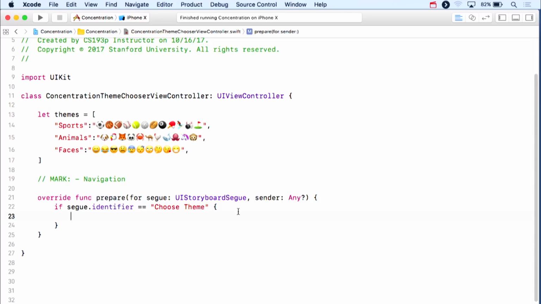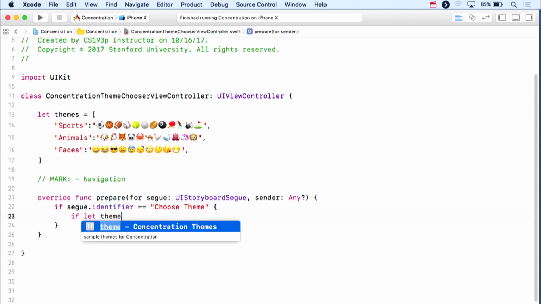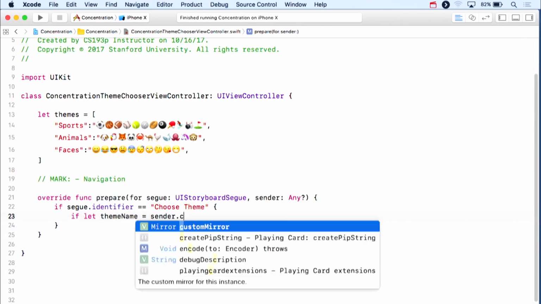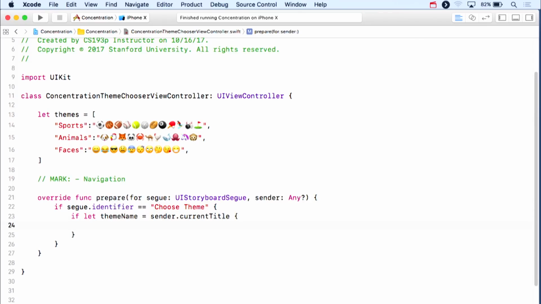So we're going to get the name of the theme from the button. That's this sender argument. The sender is the thing causing this segue. So we want to say something like, if we can let the theme name equal the sender's current title, then we're going to get the theme from that. But this we can't do because sender, what type is sender? It's of type any, optional any, in fact. You can't send an optional any the method current title. That's a button method. Okay? So we're going to have to use as. Anytime we see any, we're almost always going to have to use as.